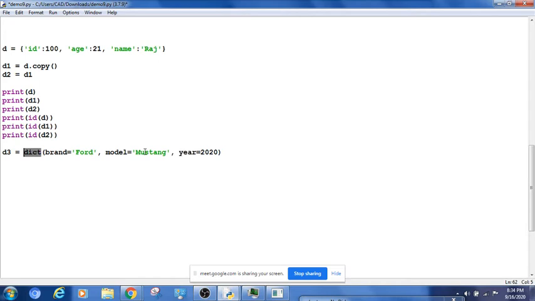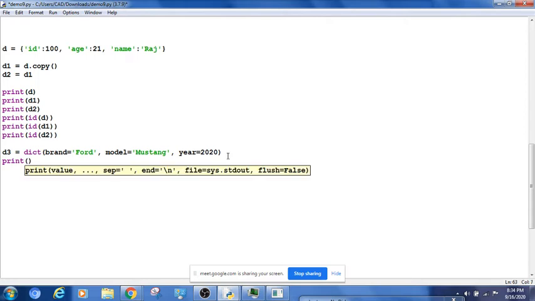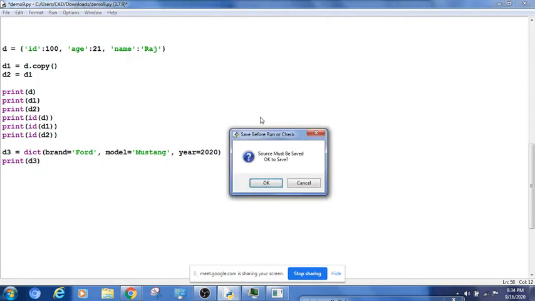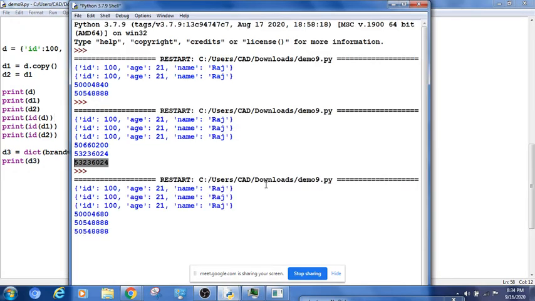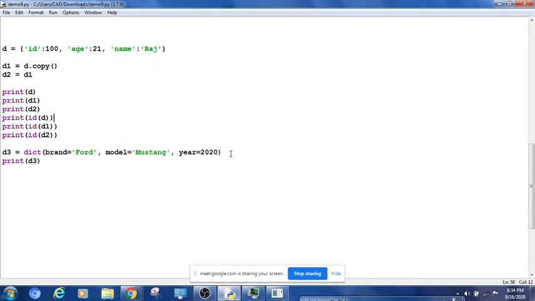Now if I print D3, it is going to print a dictionary, which will be in curly braces. You see here, this is what you got: brand, Ford, model, and then year. Using the dict constructor, you can create a dictionary.